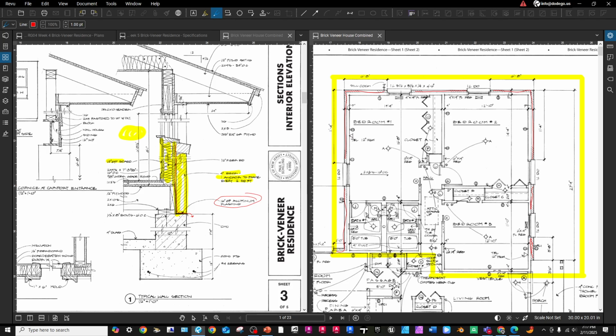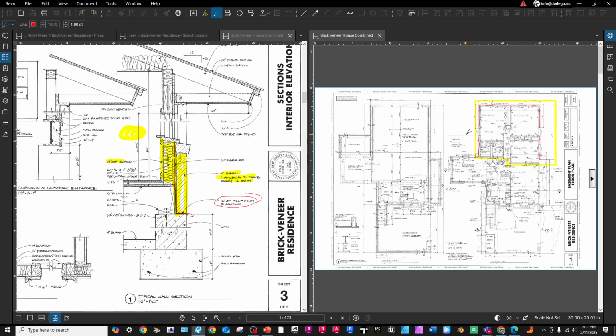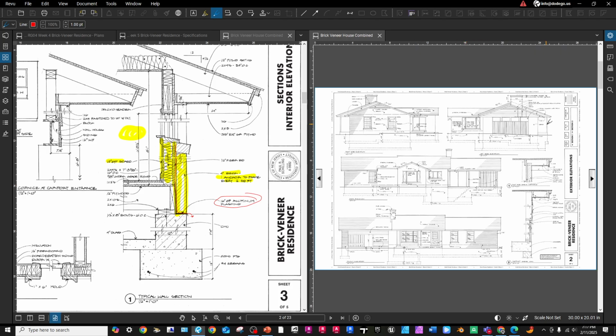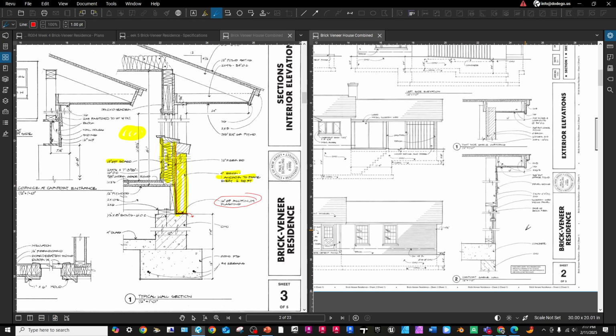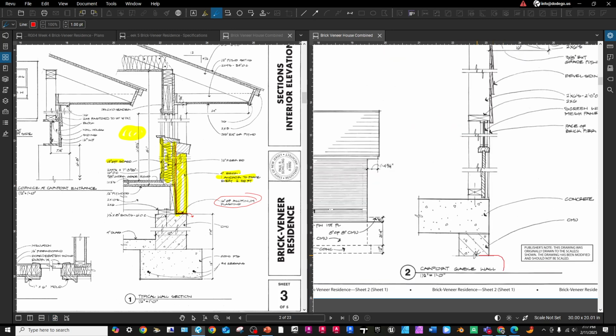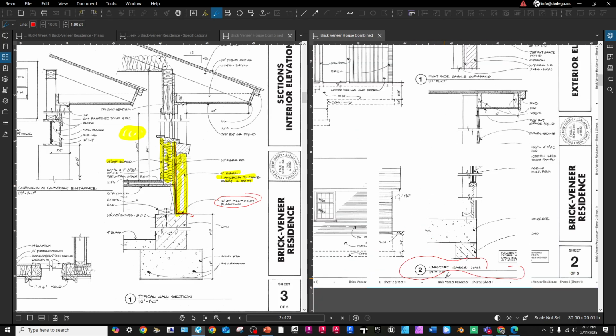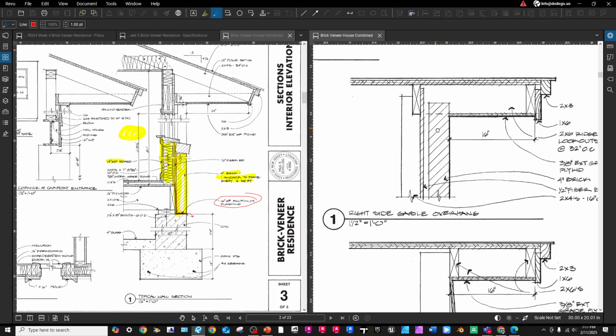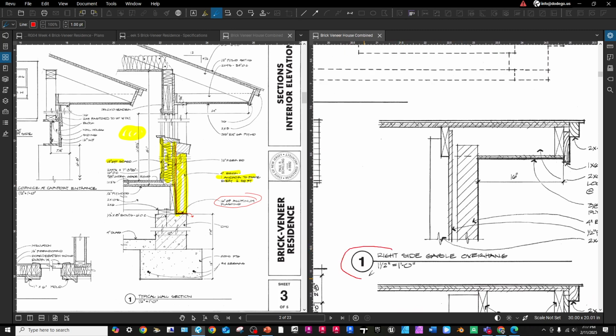Now, you want to see the right side gable overhang detail back on sheet 2, which scales at a 1/2 inch equaling 1 foot. Right side, the brick extending above there.